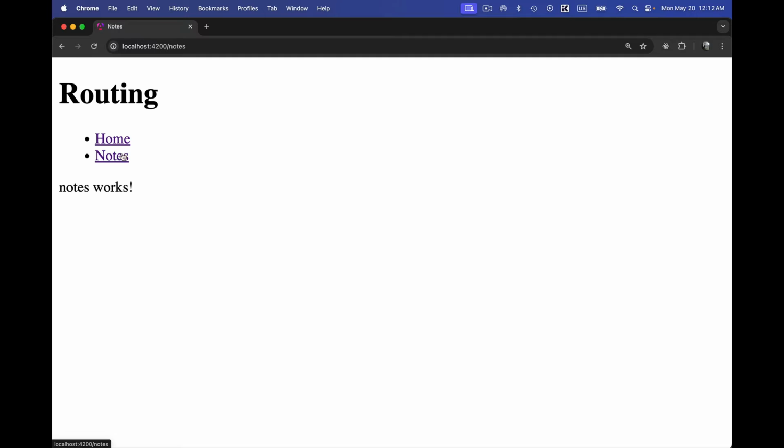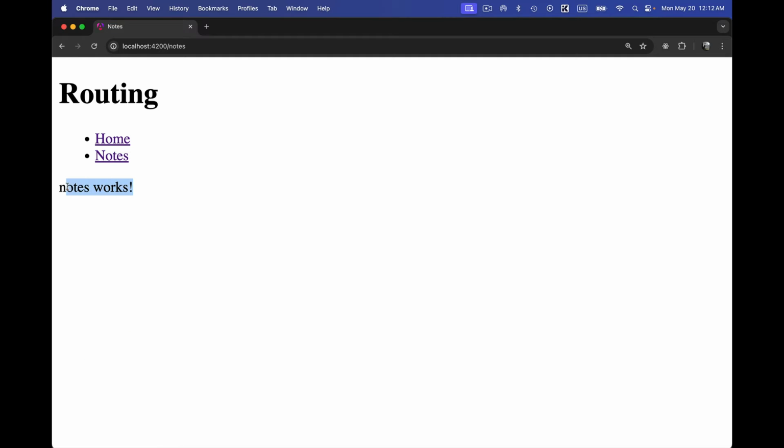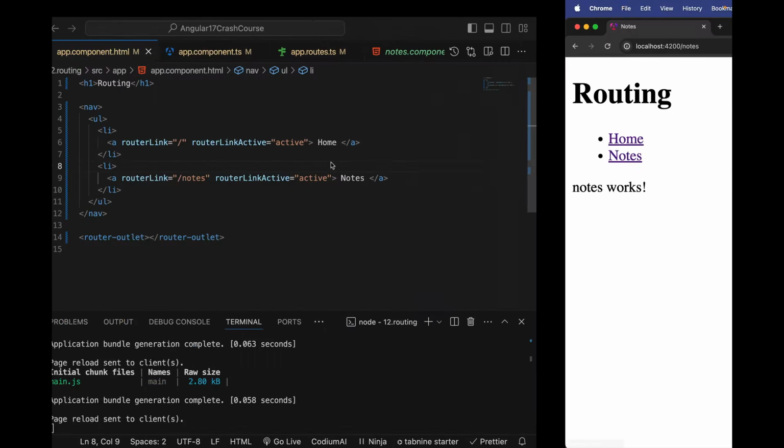If I click on the notes, you will see that the route is changed to the notes, and the content of this notes is visible, and we can use this link as a nav bar or a sidebar. So whenever we click on any link on the nav bar or the sidebar, the content of that particular component is visible without refreshing the page. And this is the purpose of a single page application, and this is the nav bar which I'm creating currently.